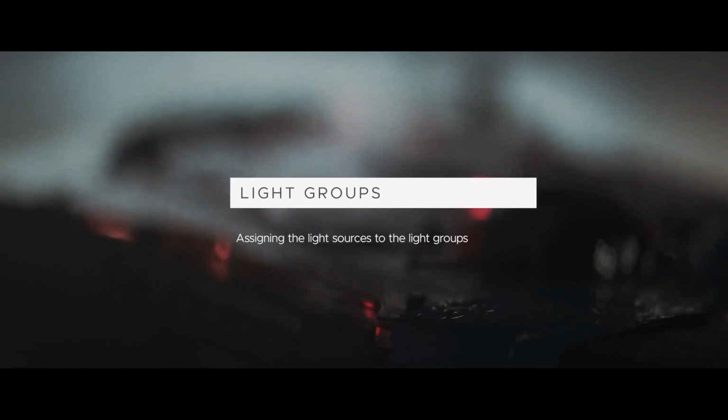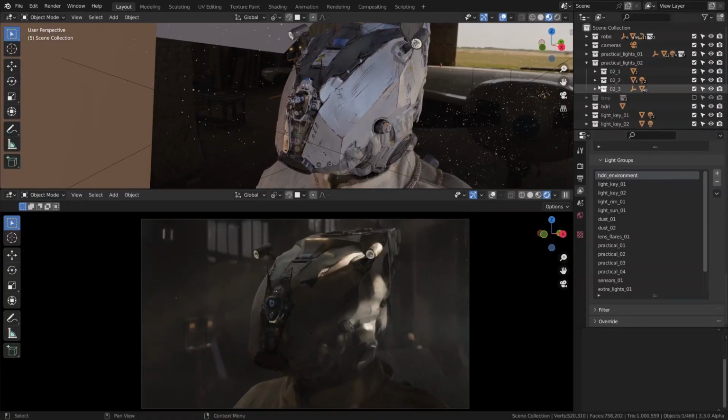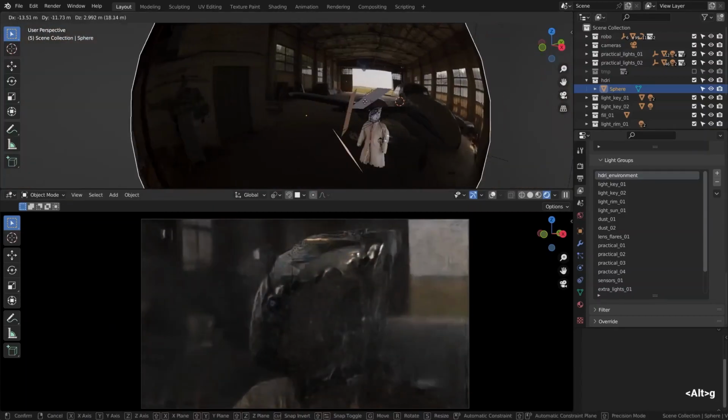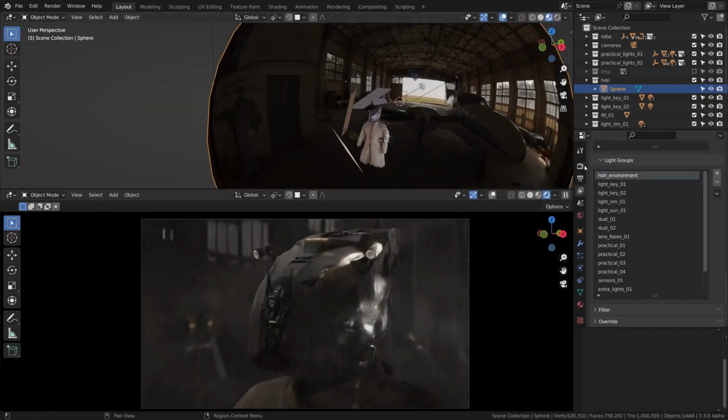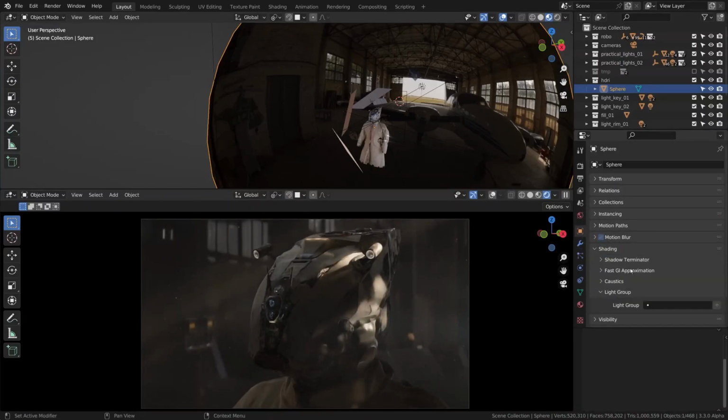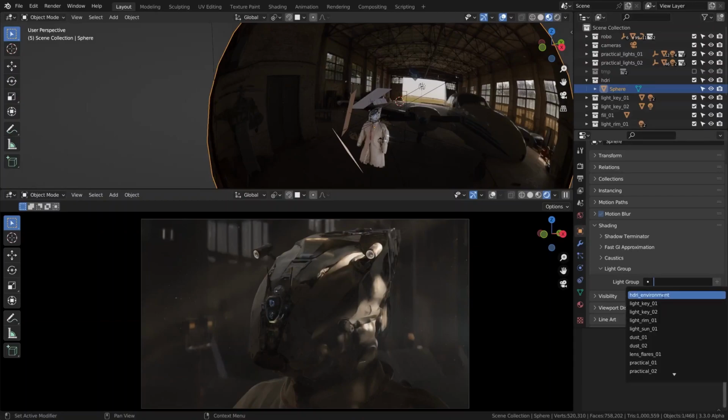The light groups preparation process includes assigning the light sources or any object with emissive materials to their groups. It takes some time, but it's the way it works. Let's start with the HDRI sphere. Gonna select it, then go down to Object Properties, Shading, Light Group, and pick the corresponding light group from the drop-down menu there. HDRI environment one in this case, of course.